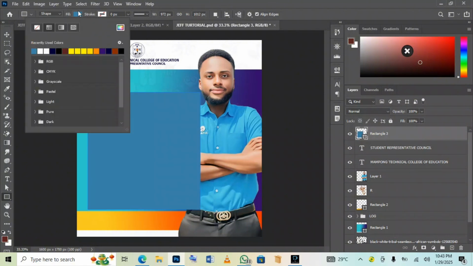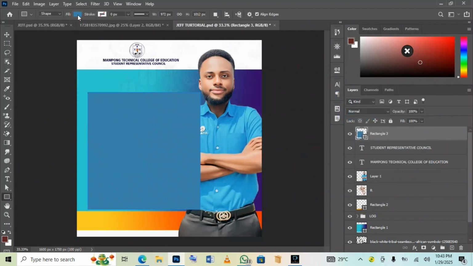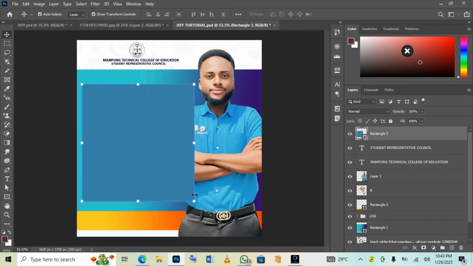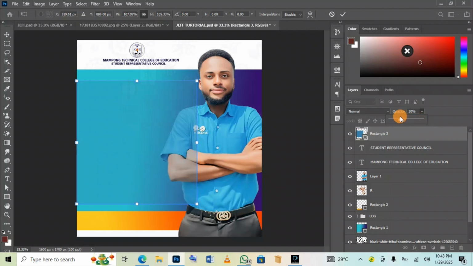So this is the color code. The color code is 3B82A8. Yeah, that's the color code. So those of you who are redesigning with me, let's move. So you increase the shape a little bit and push it to this side like that. So let's reduce the opacity of it down a little bit like this. Okay, so we are good to go.